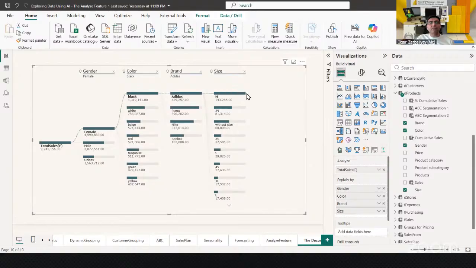And just pay attention here, we don't see any plus sign. It means that this is the end of the composition tree visual that helps us to analyze our sales. So, for example, we can consider that M size has the highest selling amount, or Adidas is the most selling brand, or black color is the most selling color, female is the most selling gender.